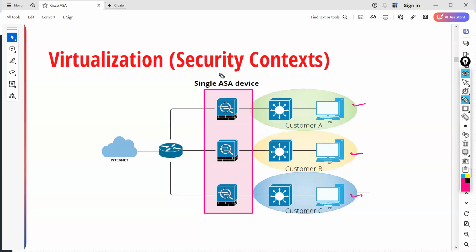Let's say in this scenario I am a security service providing company, providing firewall services to people. Maybe this is a smaller enterprise, this is also a small enterprise, this is also a small enterprise. For everybody, I will not purchase a dedicated firewall. Why? Because if I do so, I'll have to charge them a lot, and if they have to pay for a dedicated firewall, they can rather buy their own and have it on their premises, right?